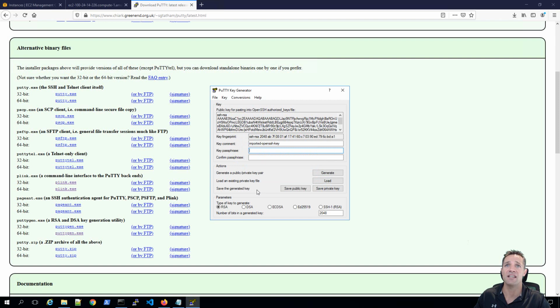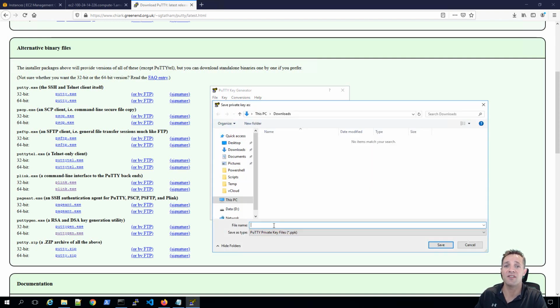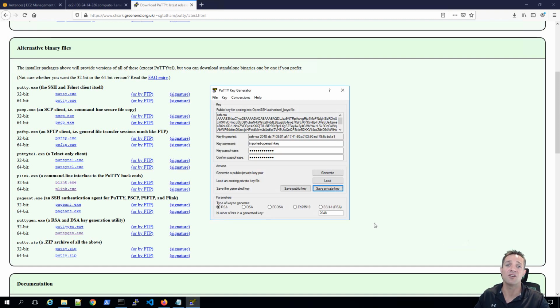Now we'll enter in a key passphrase for this key, and then we'll just confirm it on the second line. Once you've done that, we can then click on Save Private Key. I'm going to give it the file name webserver1-priv, and we'll click on save. Okay, we can close the key generator now.